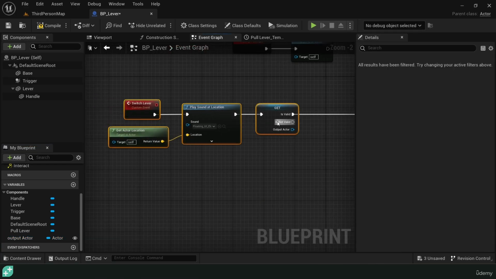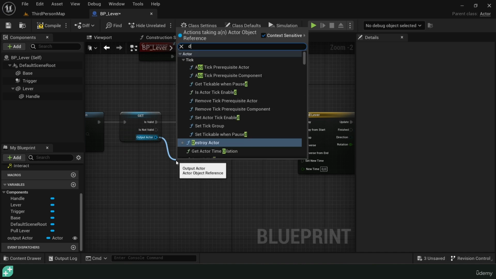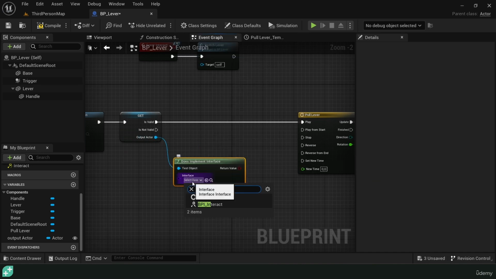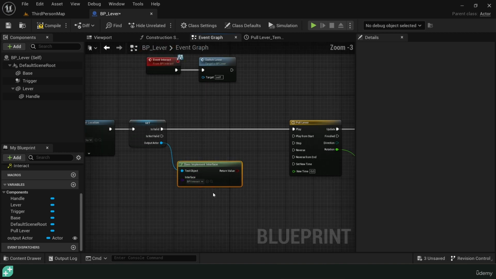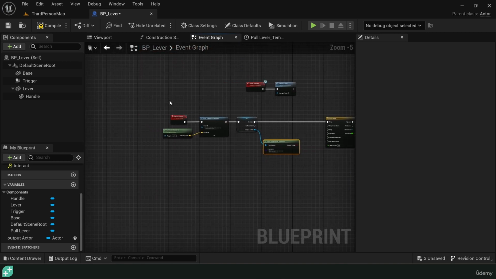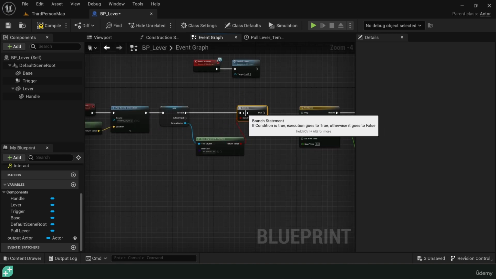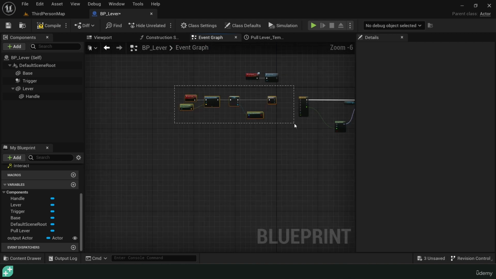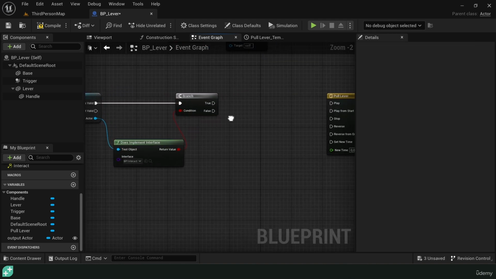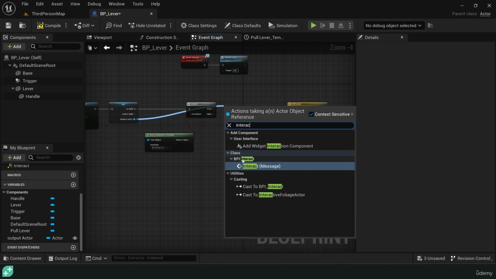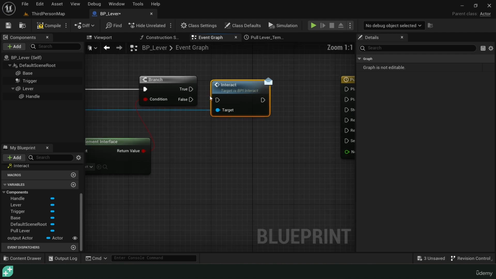Welcome back. So what we're going to do is just make sure that it does implement an interface. Once again, it will be our BPI Interact. So we're going to be doing a very similar thing to what we did with the player, but in this case from our lever. If it has that interface, we can interact with it. So we're going to go ahead and call Interact. I'm going to get the BPI Interact, and there we go.